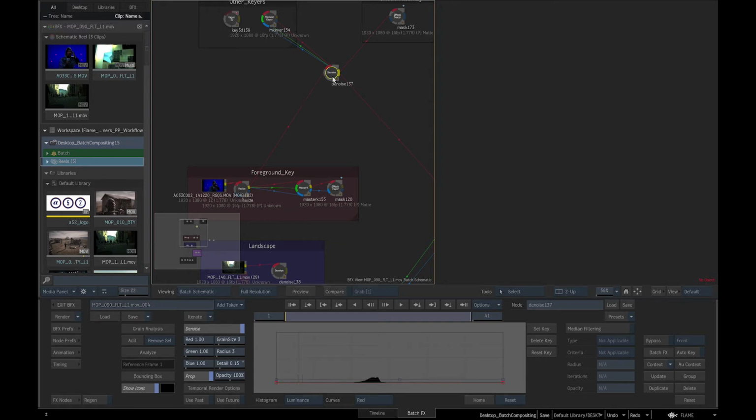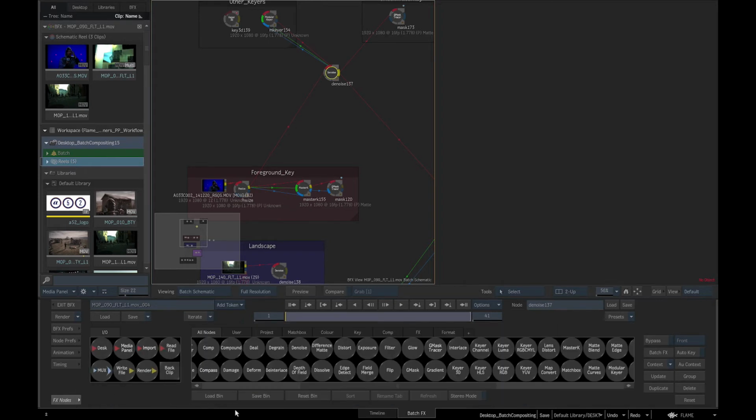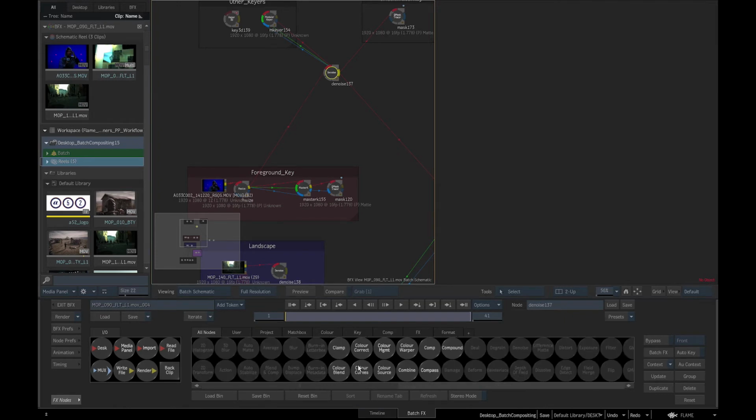The master keyer has already despilled our clip, and we could just copy the master keyer node and use it as despiller only for our foreground blue screen clip when we feed it into our comp later on. However, we will use color curves node to despill our clip. We will drag color curve node from the node bin and attach it to the denoise blue screen.